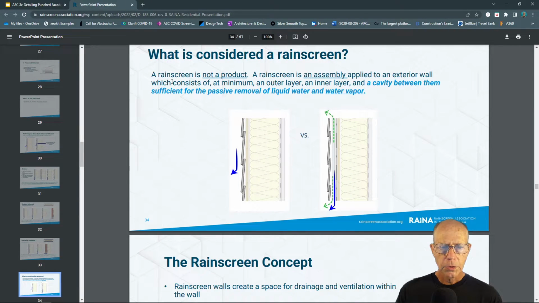And then this is just a nice point they make. A Rainscreen is not a product. It's an assembly applied to the exterior of the wall. It has performance characteristics to it.